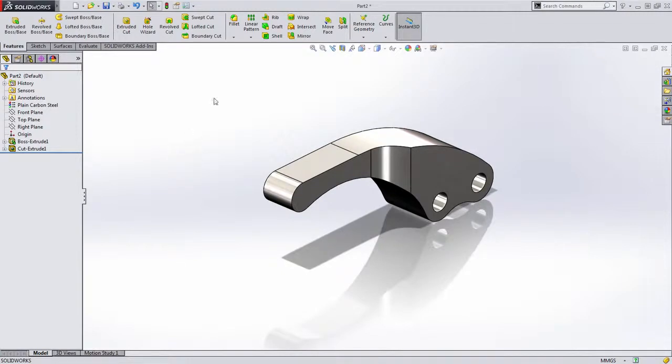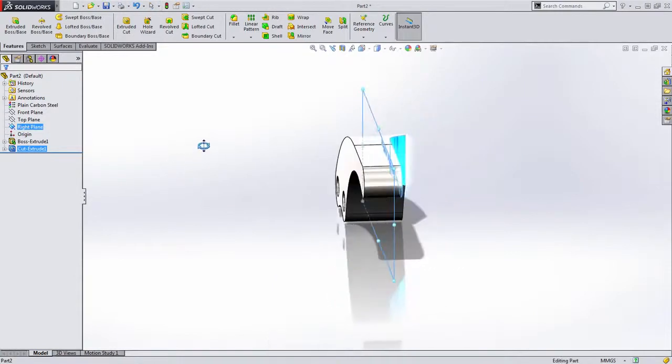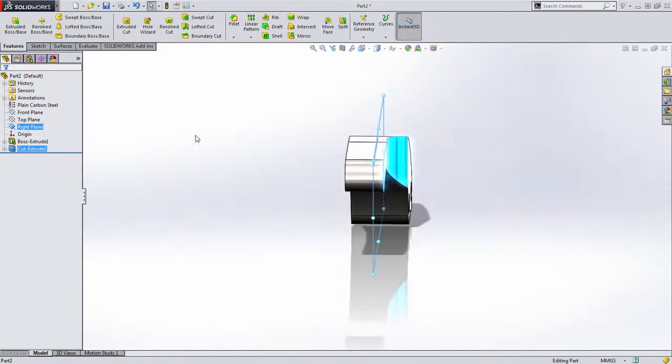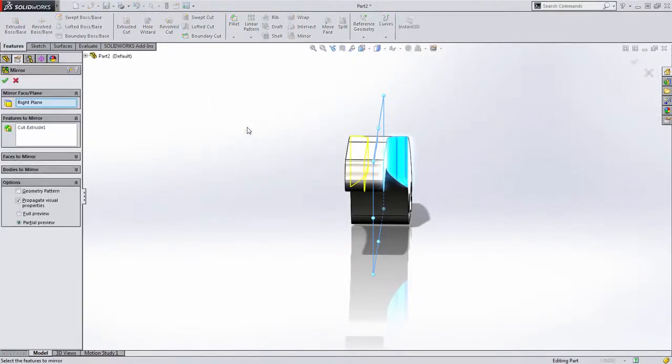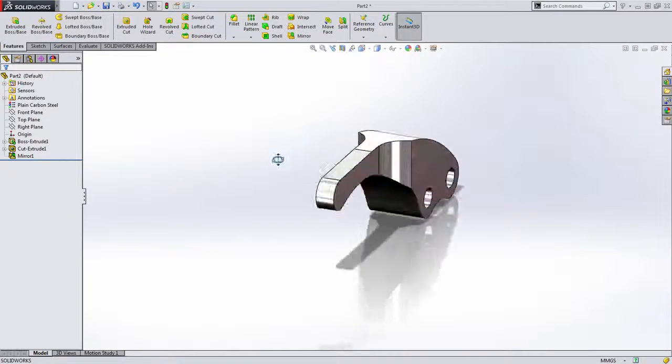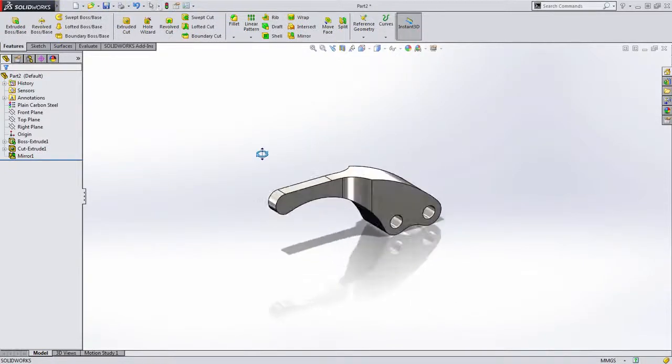Now because this part's symmetric and I created a midplane extrusion, that means that the right plane falls down the middle. To mirror this over to the other side, I'm simply going to select the feature in the right plane and choose the mirror feature and just right click to confirm. That makes that really easy to do.